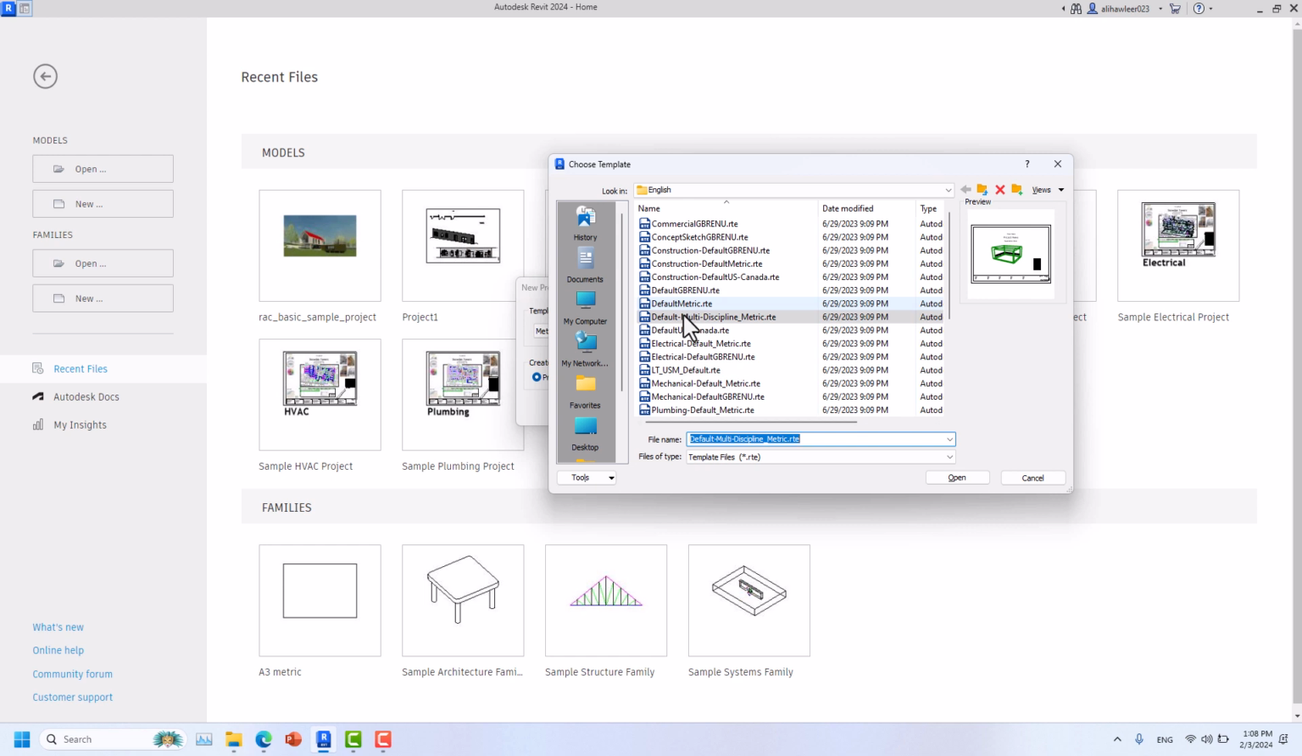So now I want you not to choose default multidiscipline metric, because it restricted us in creating levels and renaming the levels. It also created a scope box, which was this green one. I will not explain the scope box right now; it will be in another video. Okay, so just click on the default metric, the simple one, the old version, which I love.